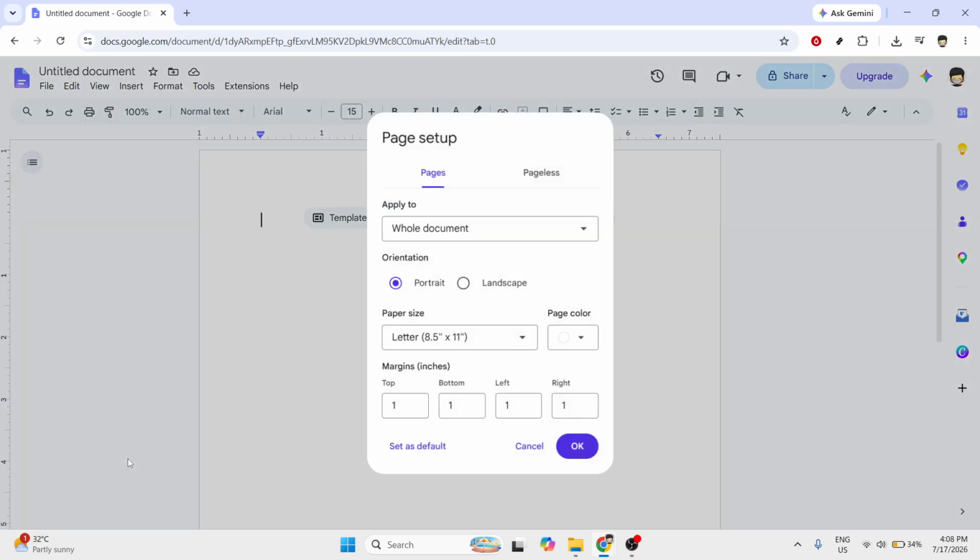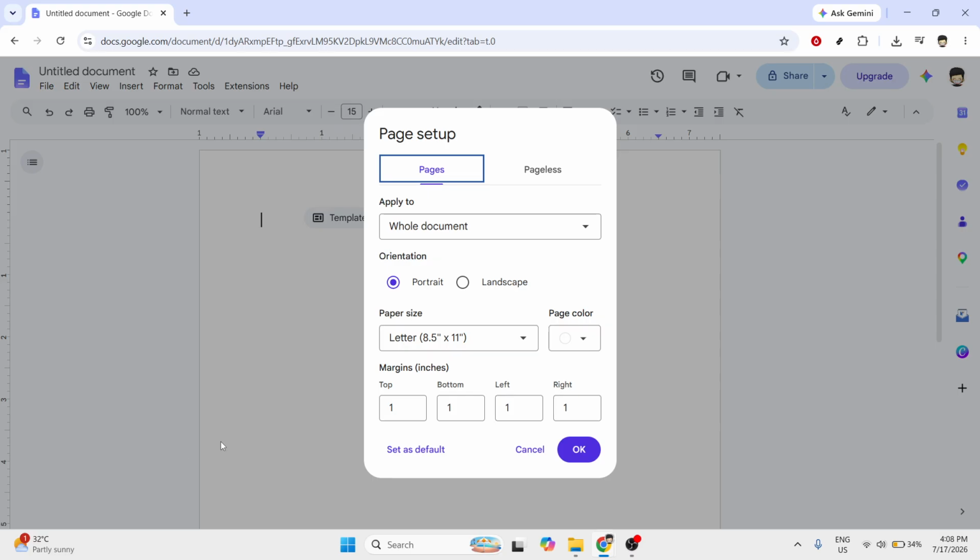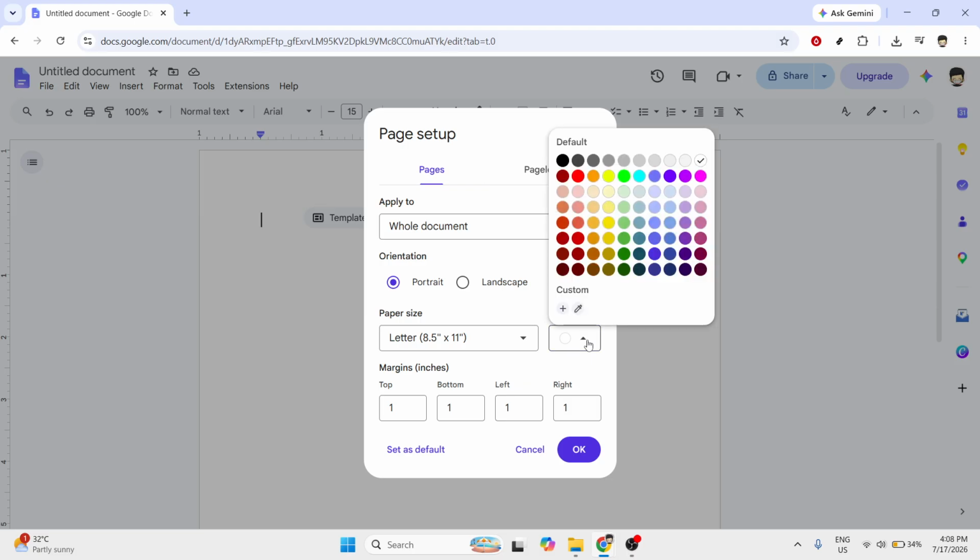This will open a small settings window where you can adjust things like page orientation, paper size, margins, and page color. For this tutorial, the setting we want is the page color option. Inside the Page Setup window, look for the section labeled Page Color, then click the color box next to it. This will open the color picker, where you can browse through a range of preset colors.